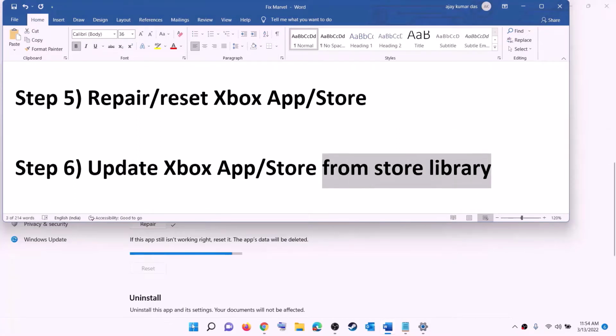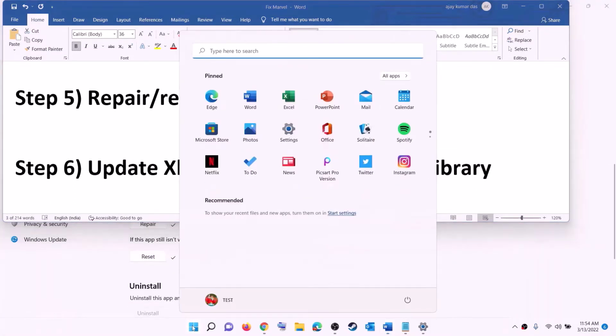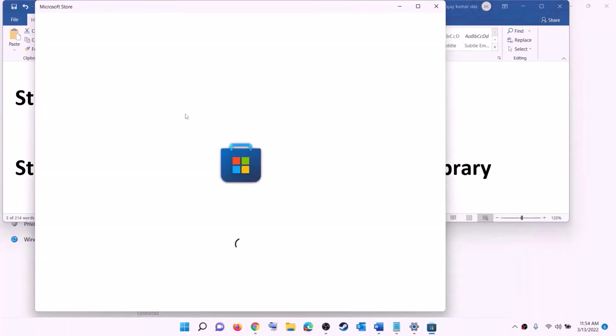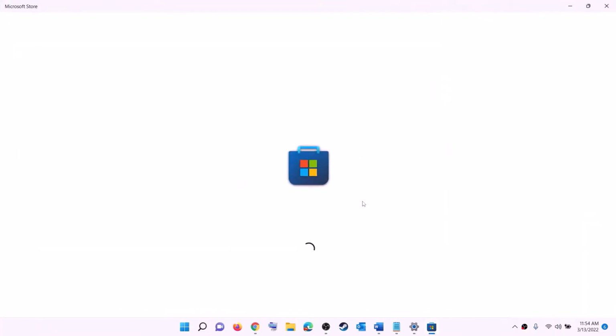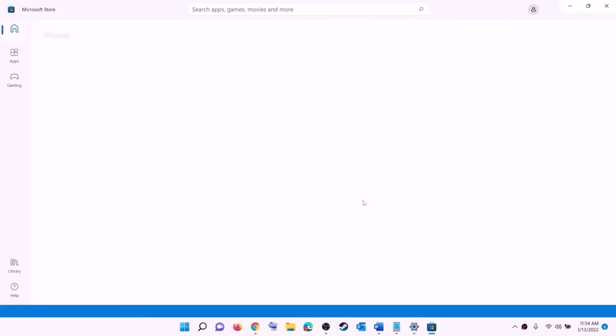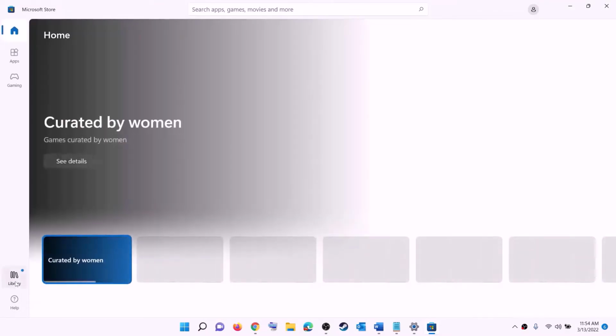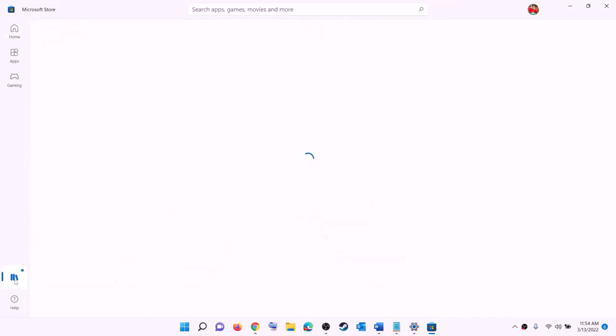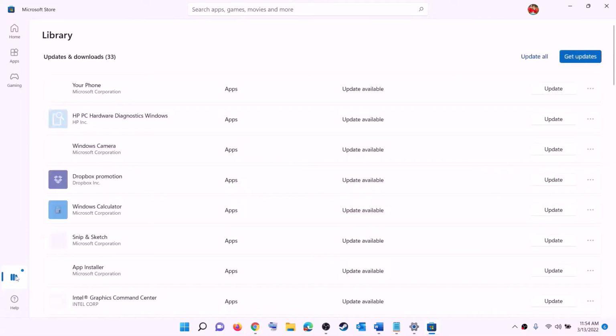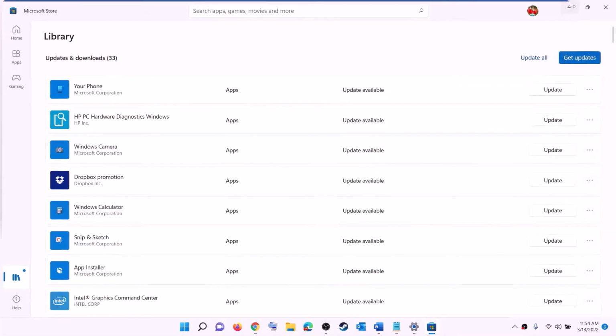Now the next step is to update Xbox app and store and other apps from store libraries. Open Microsoft Store on your computer. Now on the bottom left here, you can see the library option. Click on library. Then on the top right here, you can see the option which says get updates. Click on get updates. And once all the updates are installed, try to install the game.